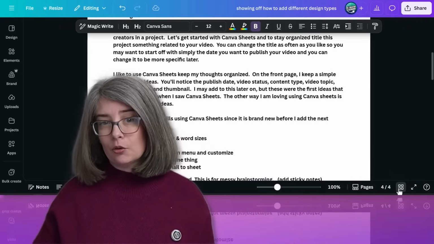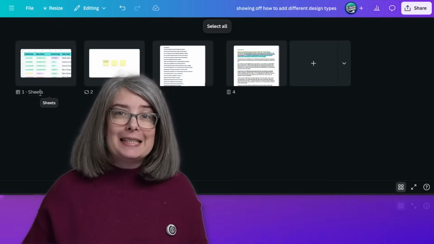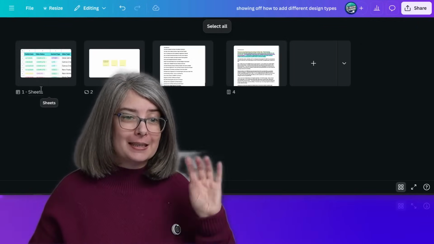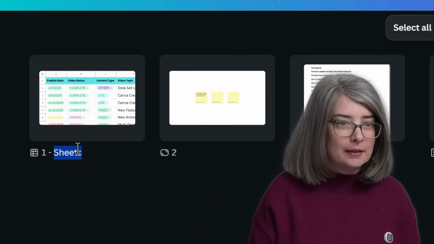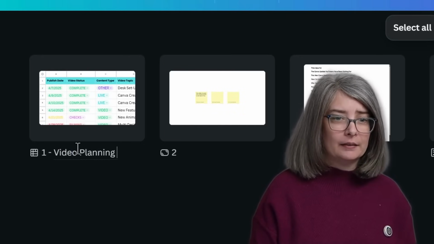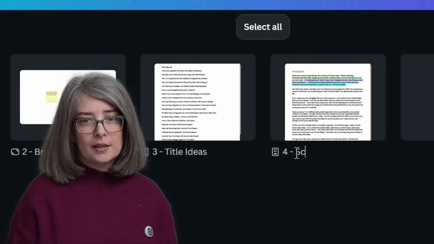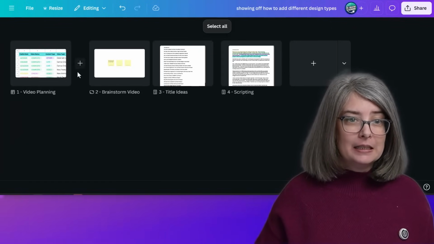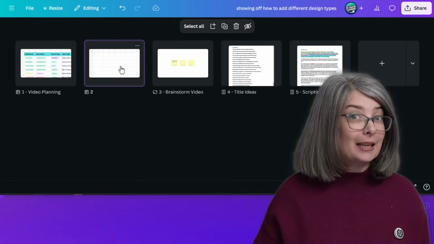We're going to click the grid view again. One thing I really like to do at this stage is start giving my pages titles, my designs titles. This is sheets, but it is video planning, brainstorm video, title ideas. This one is scripting. Let's say that I needed to add another spreadsheet. I can click add a page. It's going to give me a spreadsheet.